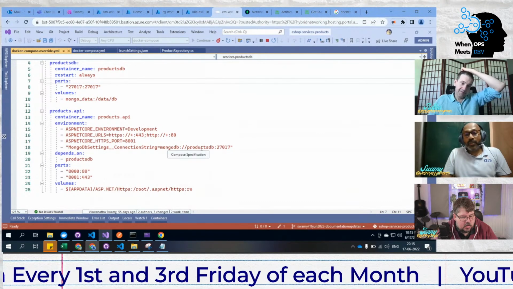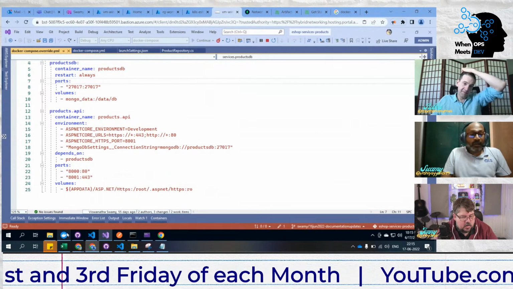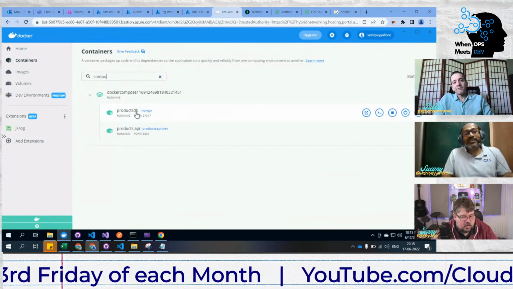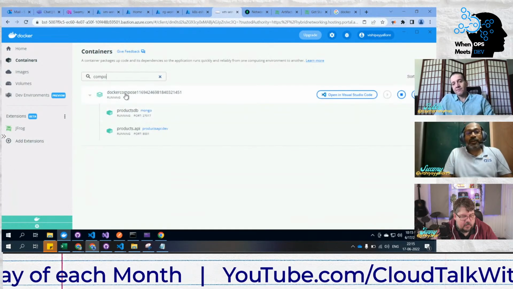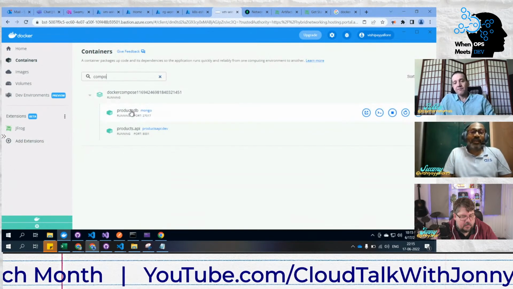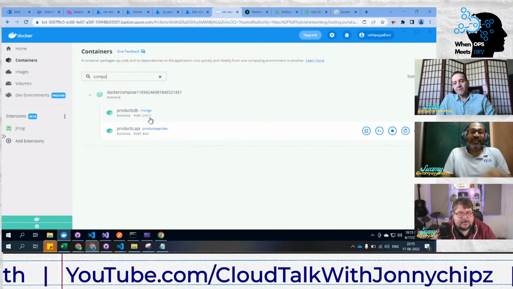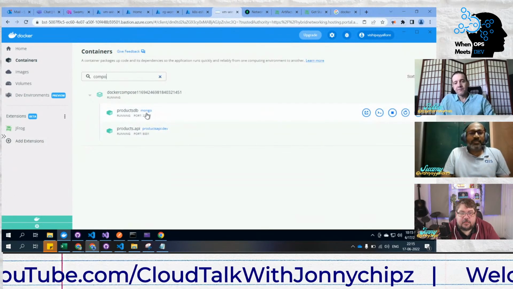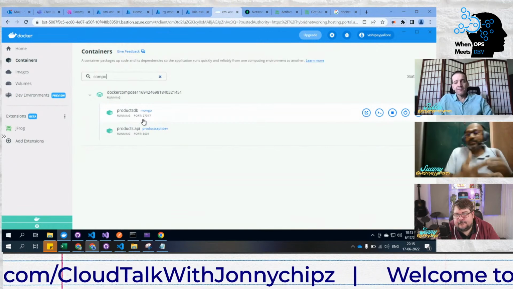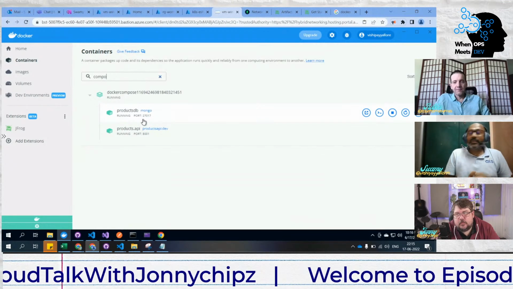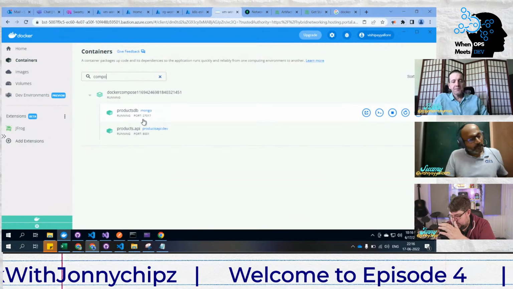When we said MongoDB and products DB, now Docker Compose knows it, because this is the child of this Docker Compose. It knows that, okay, products DB, or how should I communicate between these two? Because it has married these multiple containers which it is handling. Does it make sense, Robbie?